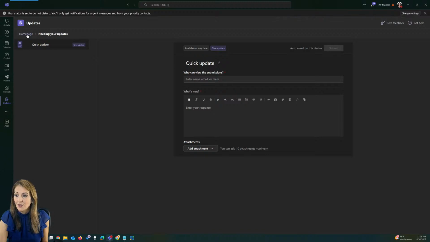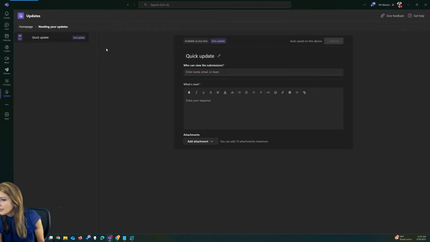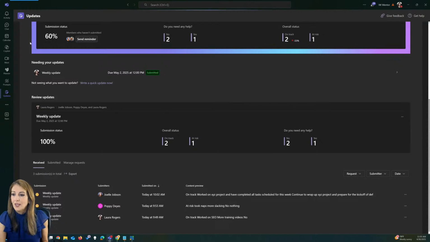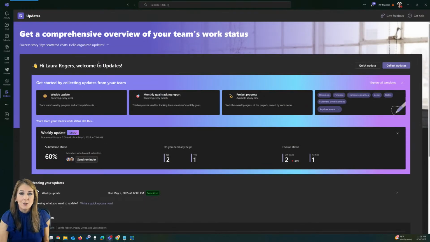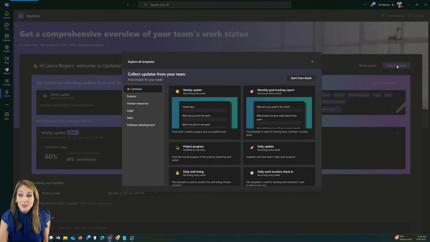And so that's just the most simple way that you can use updates. I'm not going to do that one. I'm going to close that and go to the home page. So that little home page, it was sort of a little breadcrumb at the top to get back to the home page. So collect updates is where you're going to get to see all the templates.